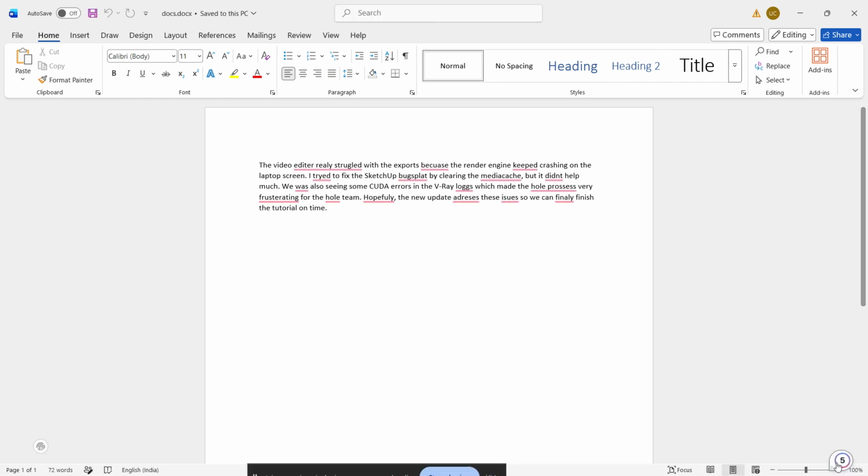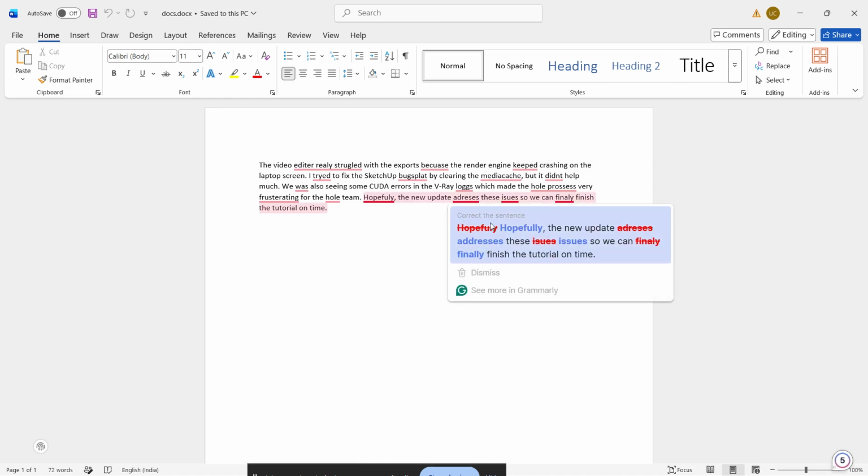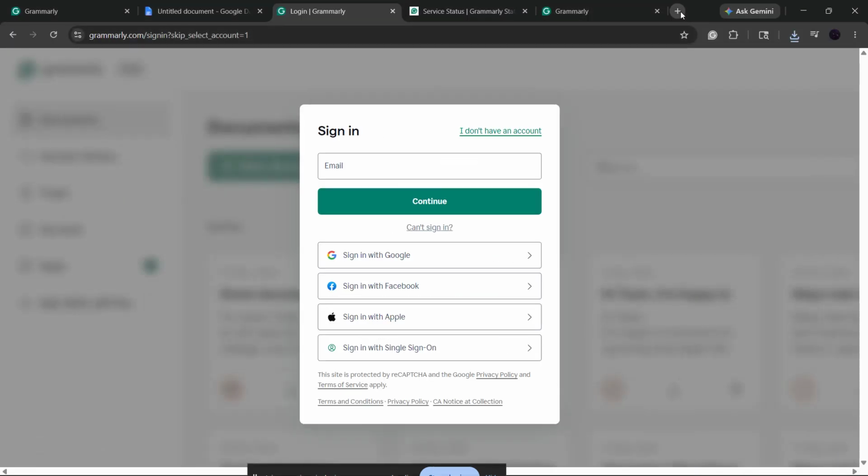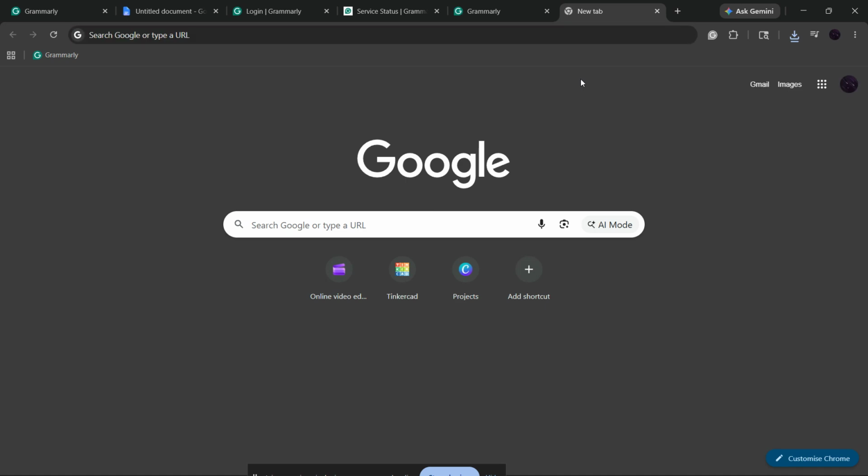If you're using Word for the web or Google Docs, the setup is a little different. For browser-based apps, install the Grammarly for Chrome extension instead. Once the extension is added to your browser and you're signed in, Grammarly will work inside supported online editors as you type.